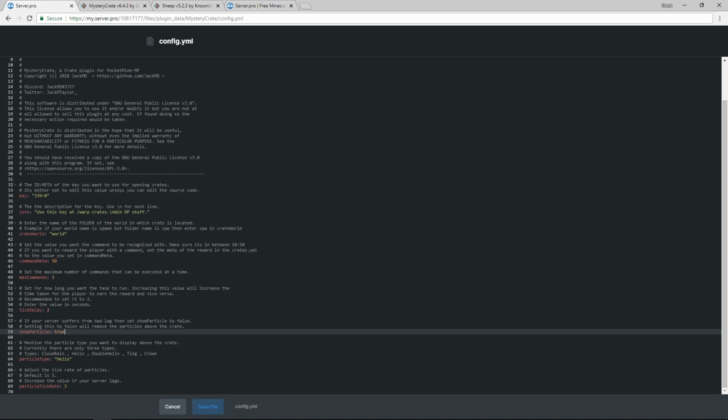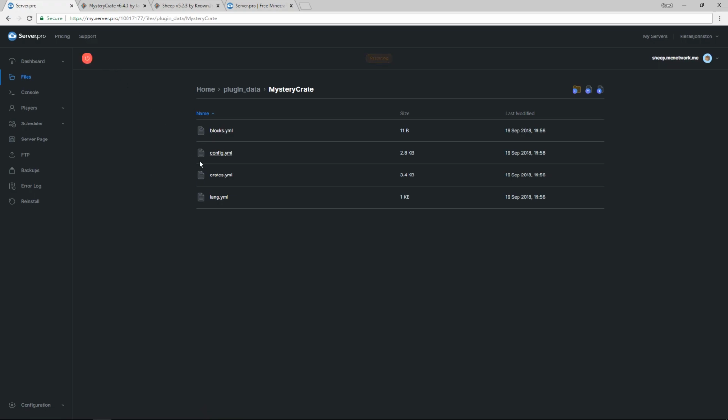Once you've made all the changes that you want to, feel free to go ahead and look at all the others and then click save file. And then restart the server. Now that's the main setting changed, so once you've done that, you can go ahead and join the server and test that it's working correctly.